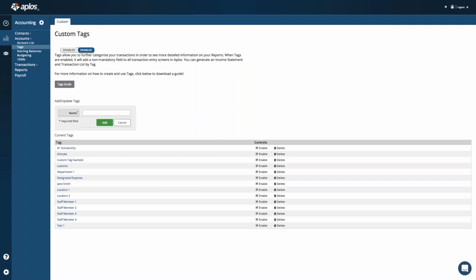Well, what you can do in Aplos as well is you can set up custom tags for each of those individual ministries. And once you apply the appropriate tags to the appropriate transactions, you can run reports later on based off of those tags. So you can see individually how your women's, men's, and children's ministry are all doing, both together and separated. So a handy feature if that's something you're looking to do.